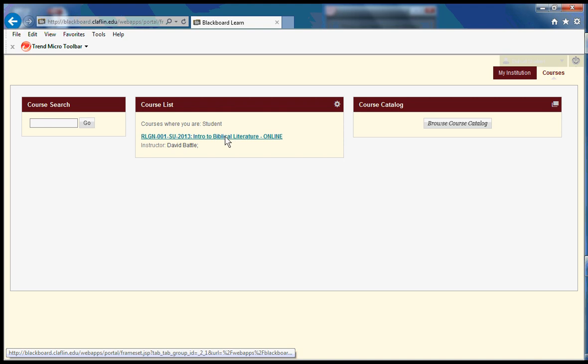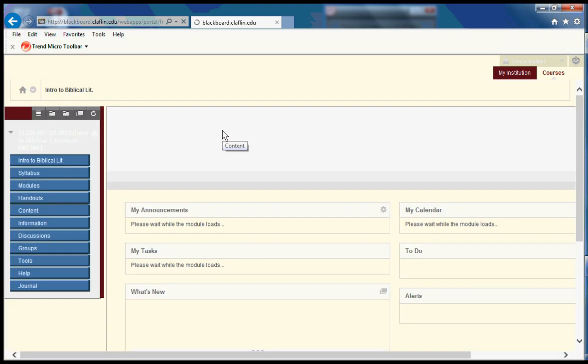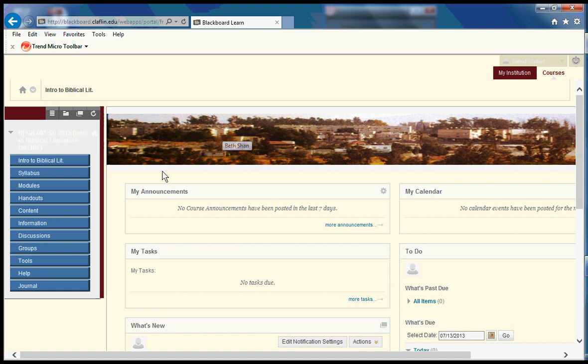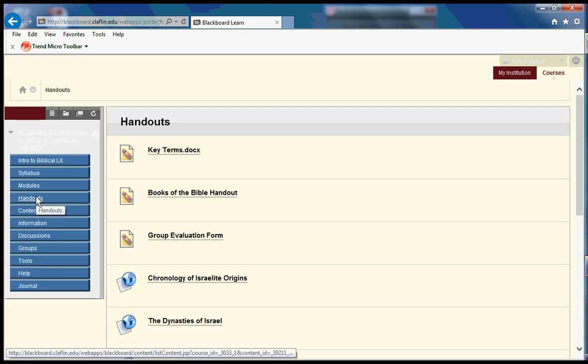and this is for Introduction to Biblical Literature. So we'll open up Introduction to Biblical Literature, and once it's up, what we do is we come over here to the buttons on the left-hand side, and we select Handouts. You see Handouts right there. It's underlined right now, and so then I double-click on that, and we will go to Handouts.